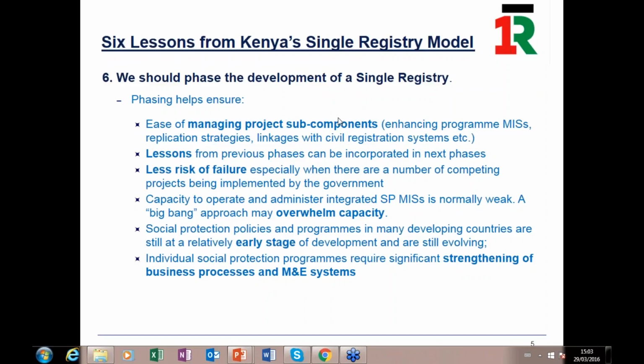Also, I think the key question is, once we have harmonized targeting, what will happen to Kenya's single registry model? Will it remain in its current structure where you populate the warehouse with information? My sense is, even if there's going to be consolidation, say the disability, orphan and vulnerable child, and elderly programs into one harmonized system, there's still going to be the relevance of the single registry in Kenya.